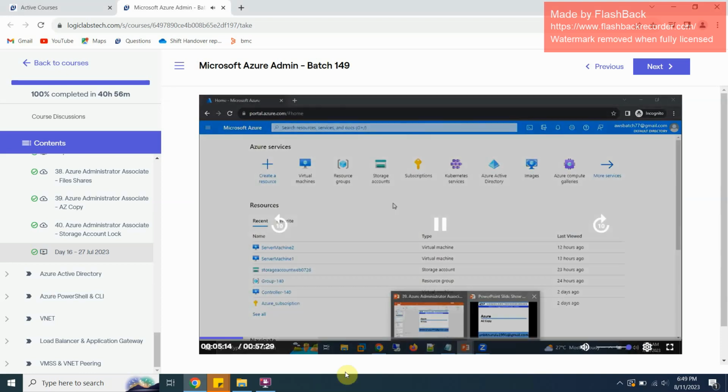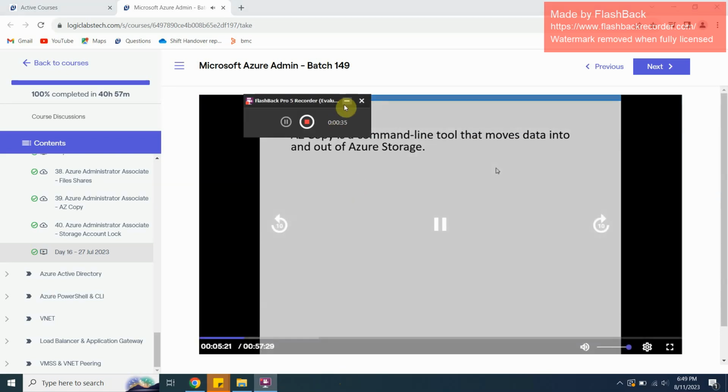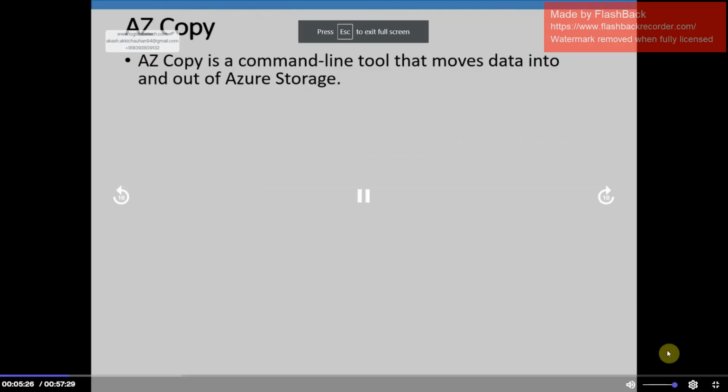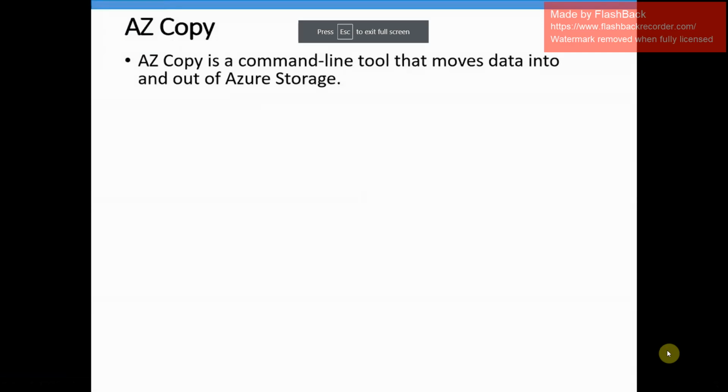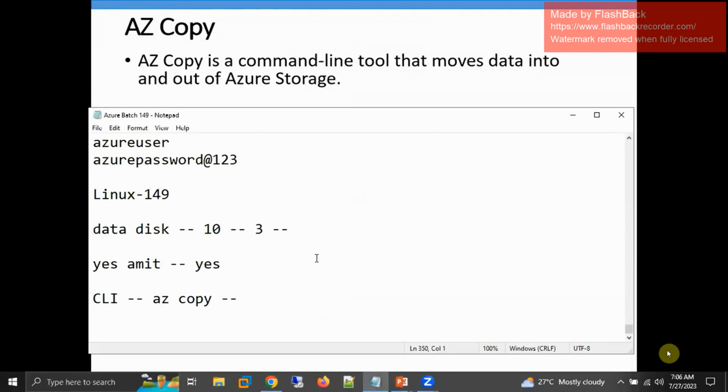Okay. Now we'll discuss AZ Copy. Now, what is AZ Copy? AZ Copy is a CLI tool that moves data into and out of storage. It means with the help of AZ Copy, you can do anything in your Azure storage. So AZ Copy is only for Azure storage. With the help of AZ Copy, you can't work on any other Azure services. And even with the help of AZ Copy, you can't create a storage account. To work on a storage account, first you need a storage account.